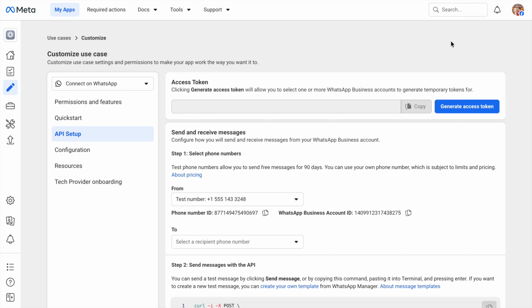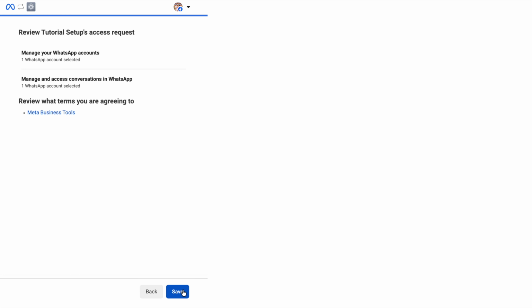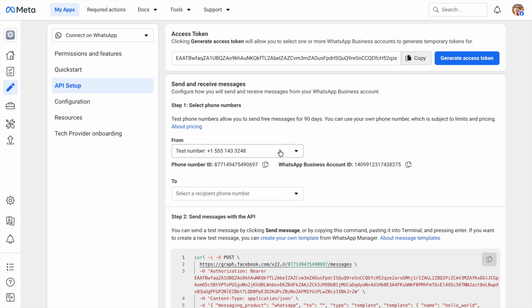So here I need to generate a token for sending the message. So I just click generate access token. So I click continue as with my profile name. So here this is a test number I am going to choose. So I just click continue. So I just click save. Click got it. So the access token has been generated and this is the From number.